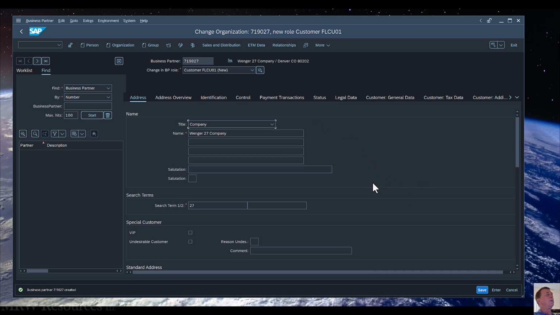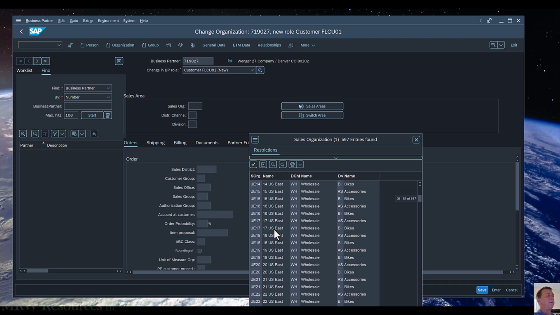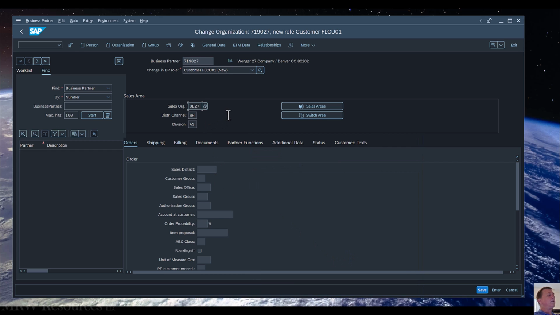So let's go over to sales and distribution up here. And right here in this top header sales area information we'll put in our sales org. And if you don't remember what it is, we'll look it up. And we recall it starts with UE. So that'll be, for me, UE27. And I want my distribution to be wholesale and division to be accessories. So I can actually click this one right here and populate all three of those fields at once. So UE27, distribution channel is warehouse, division is AS. And now I can press enter just to validate those and look them up.